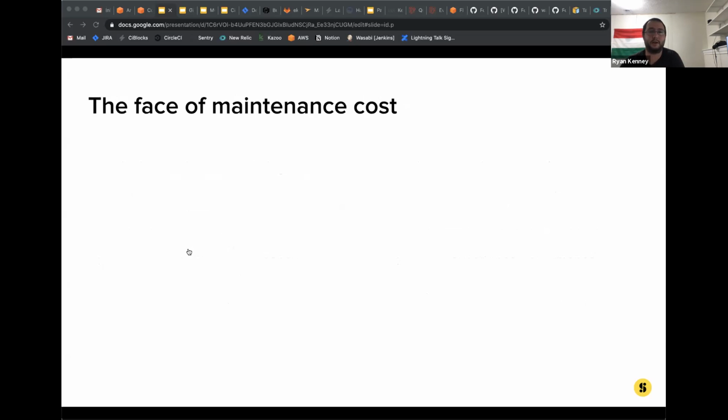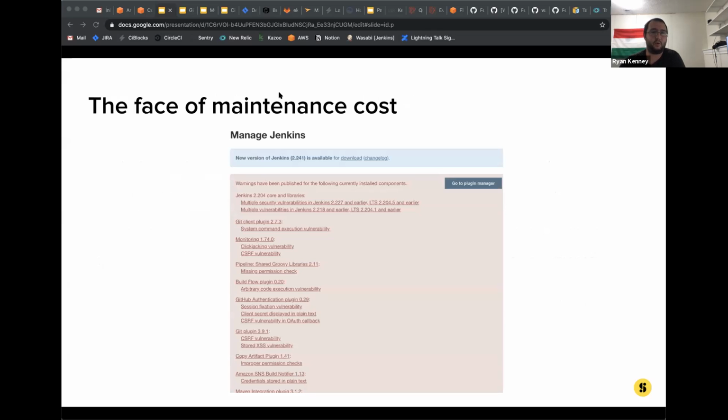All right, so plugins, here you go. This is the face of maintenance cost. This is what happens when you don't update your Jenkins plugins. You get this ugly page that tells you how out of date everything is and what the vulnerabilities are. The good news is you're not forced to update anything. It's both a beauty and a curse, but it's tech debt.